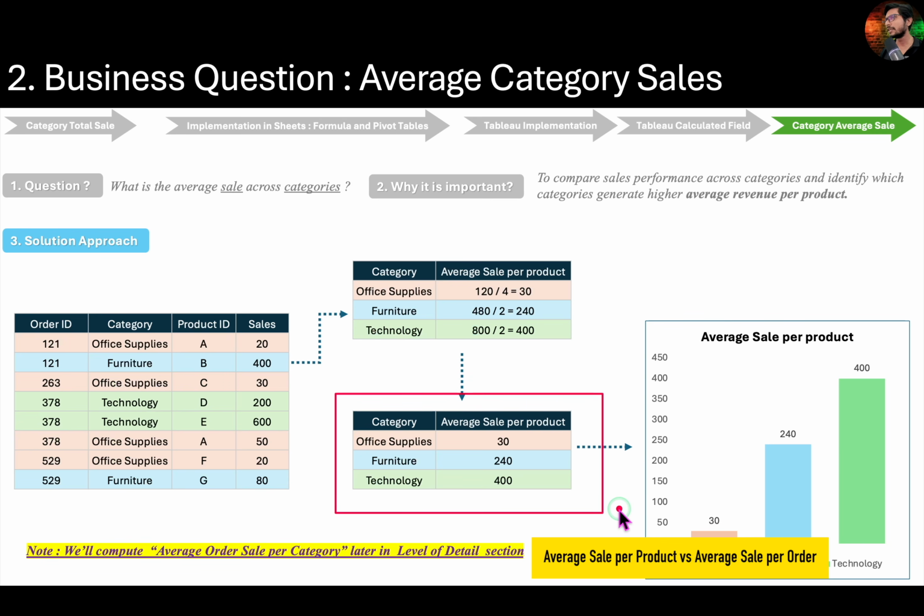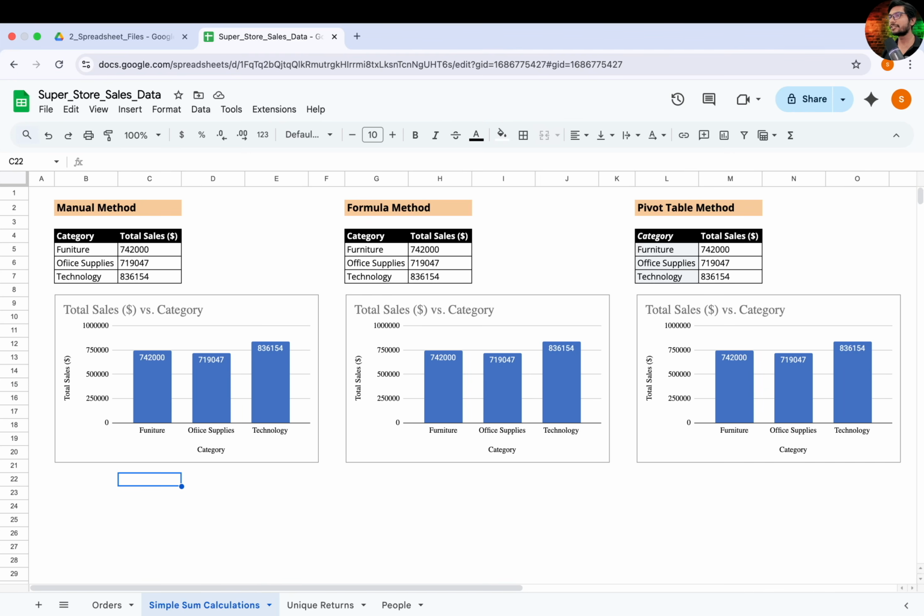But for now, it would be great if you can think a little bit about how these two questions are different and how you would build a rough solution to compute the average order sales per category. For now, let's quickly implement this simple average solution approach in both Sheets and Tableau. Let's start with Sheets first.